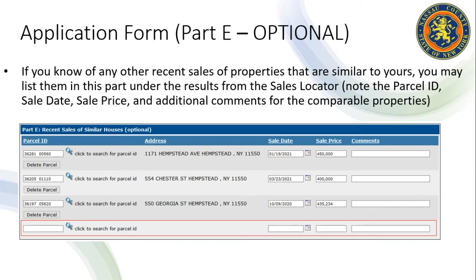So maybe that home sold for $20,000 more than a typical home in the area would sell for because it had a pool. Make sure we know that. Put that in the comments.